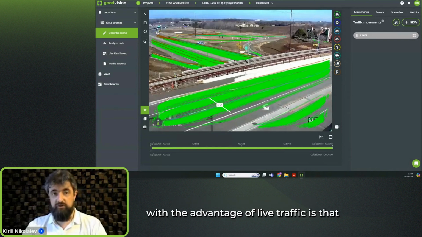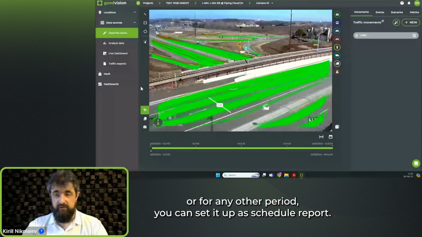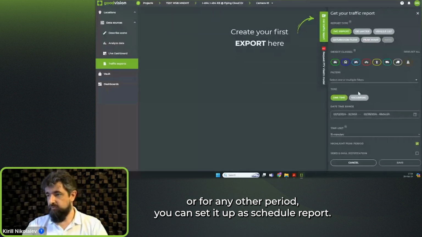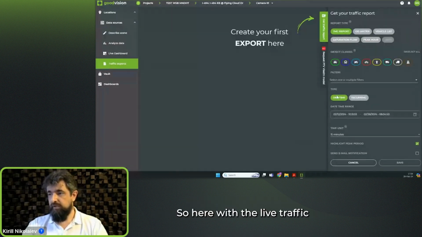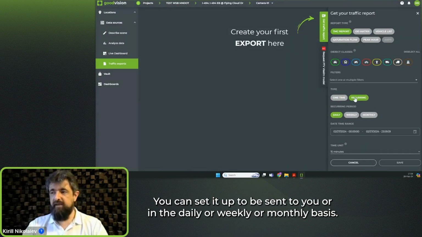The advantage of live traffic is that if you want to have a report for the day or for any other period, you can set it up as scheduled report. So here with the live traffic, you will have a recurring report. You can set it up to be sent to you on a daily or weekly or monthly basis.